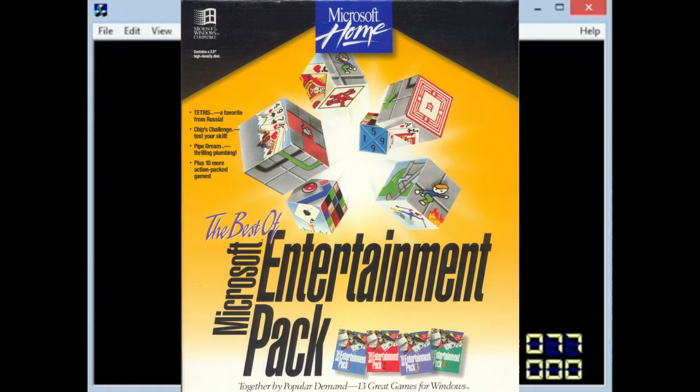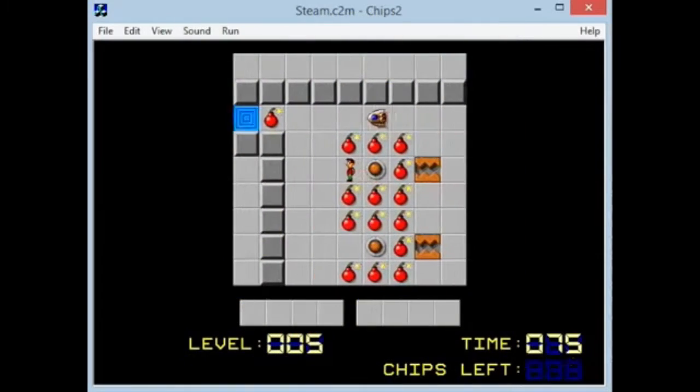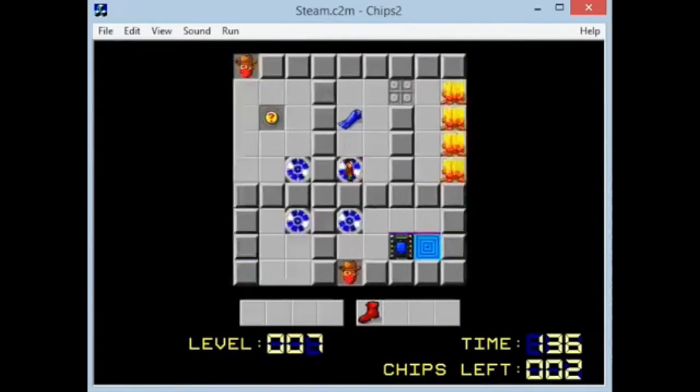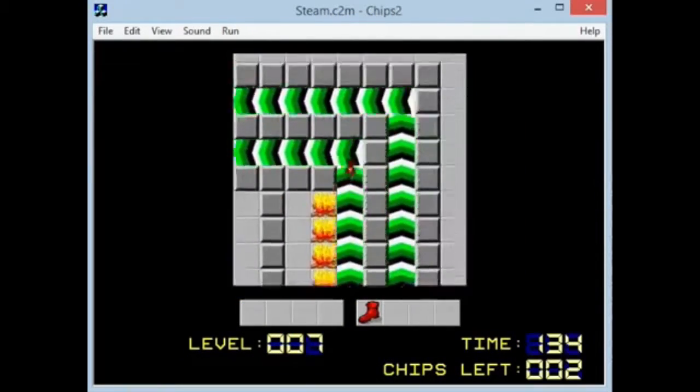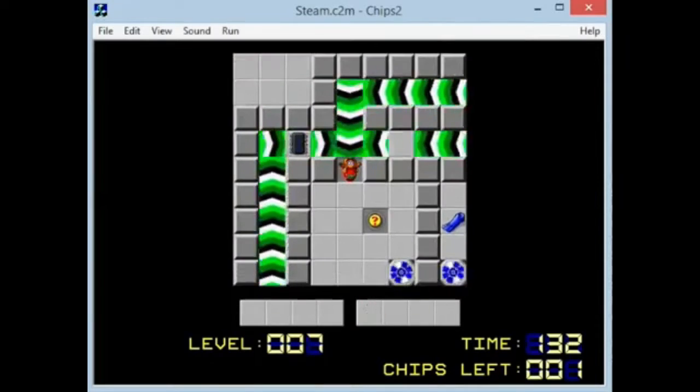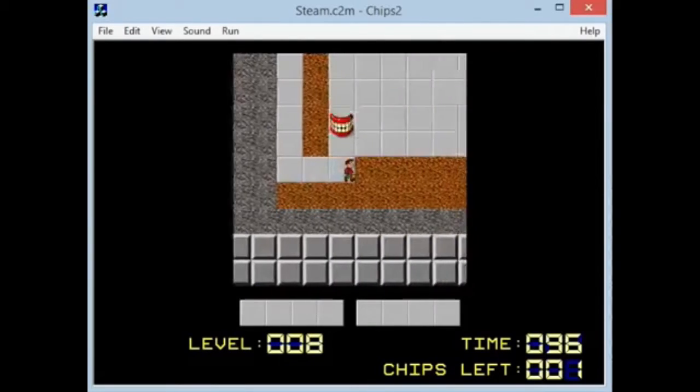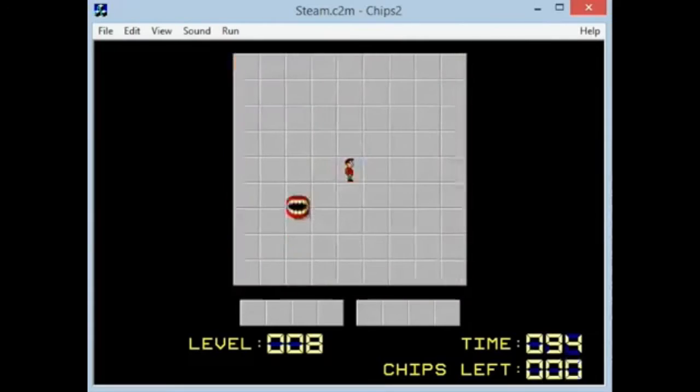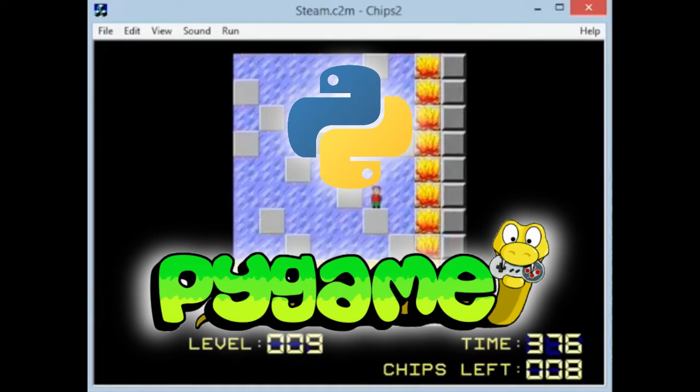Its gameplay was simple. You run around the map collecting keys and chips, and once you collect all chips in a level, you move on. Today, we recreate this iconic Atari game in Python using Pygame.